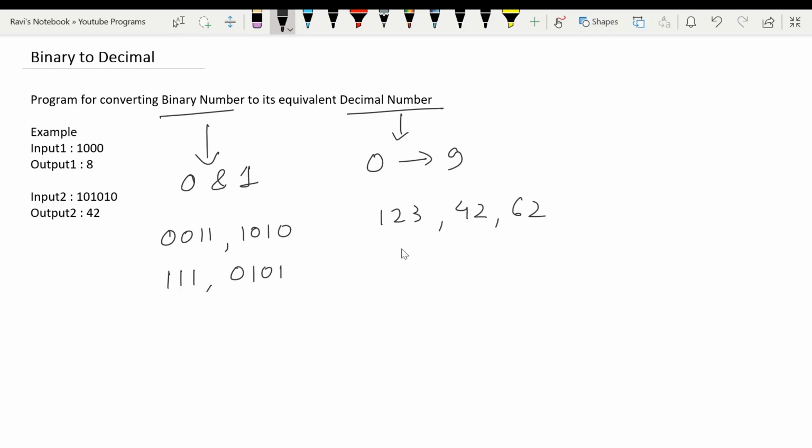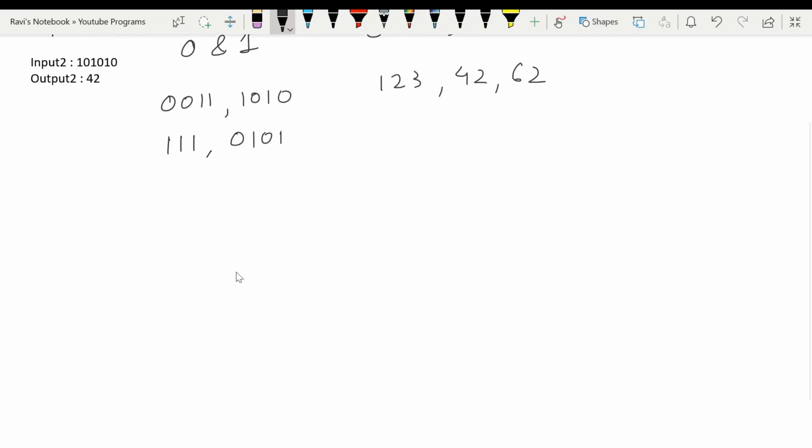Now how can we convert a binary number to its decimal number mathematically? Let's see. Let's take an example like 1010. So this is the binary number that I am taking. So what is the first step? Listen carefully. The first step is to assign powers of 2 to each digit of the binary number from the right hand side in a sequential manner.